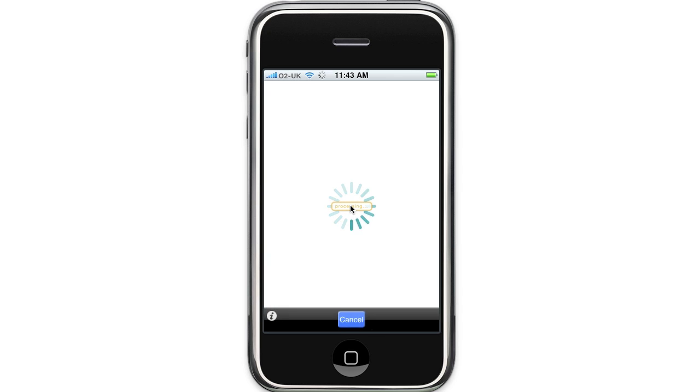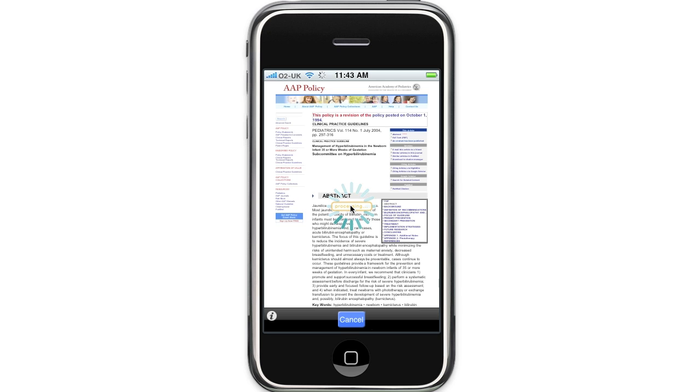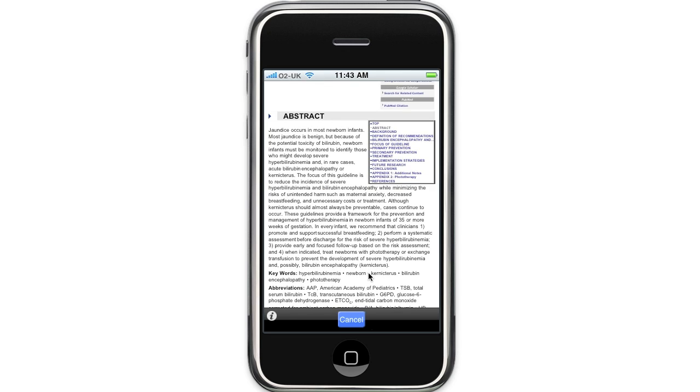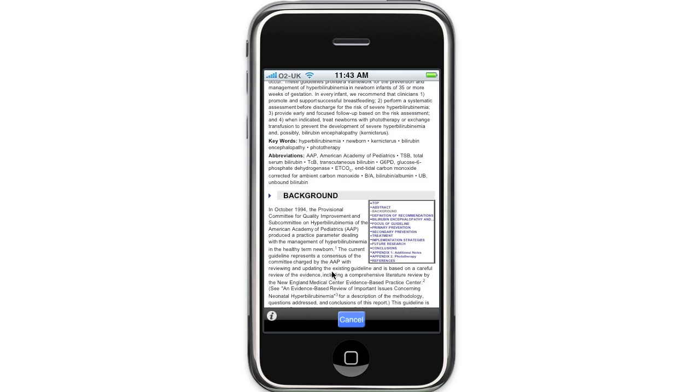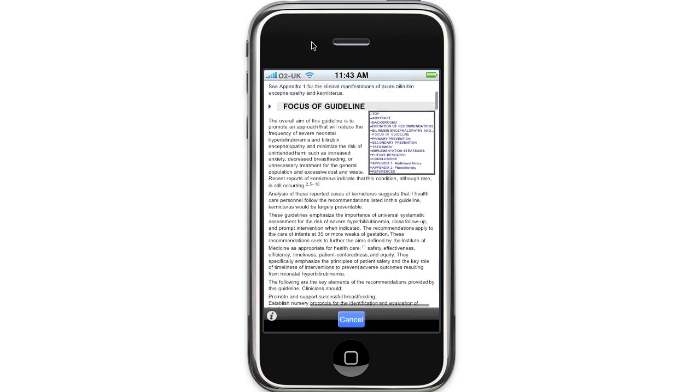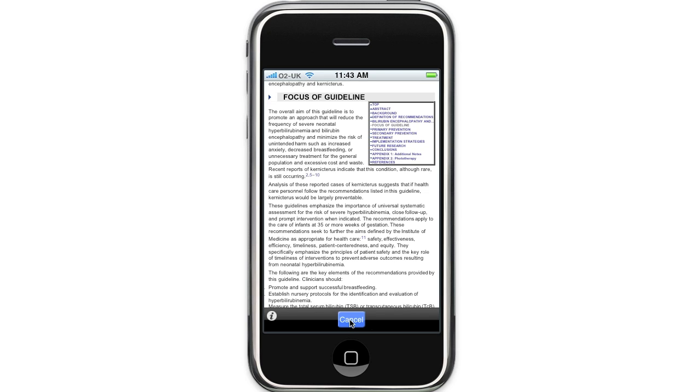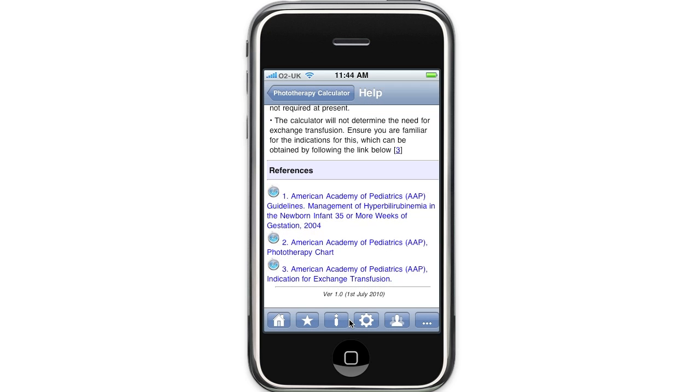So one of the nice things about all ITDCS apps is that the web links open within the application, so you don't need to go outside the application to use Safari. And when you're finished looking at the web link, just click cancel and you're right back in the application where you left off.